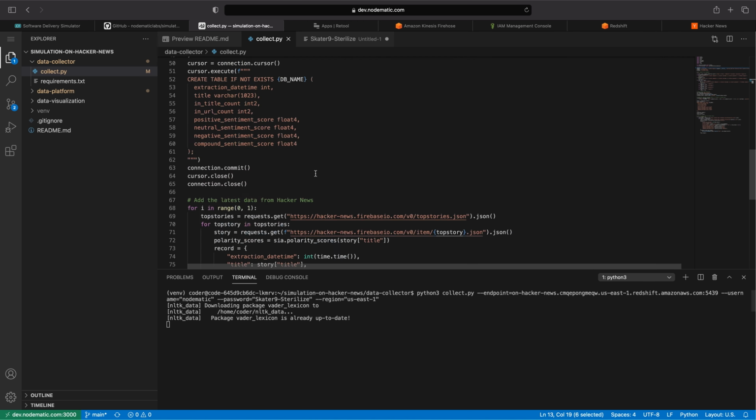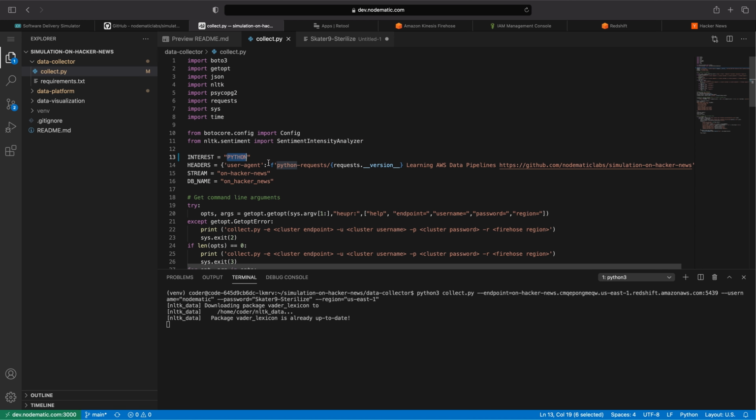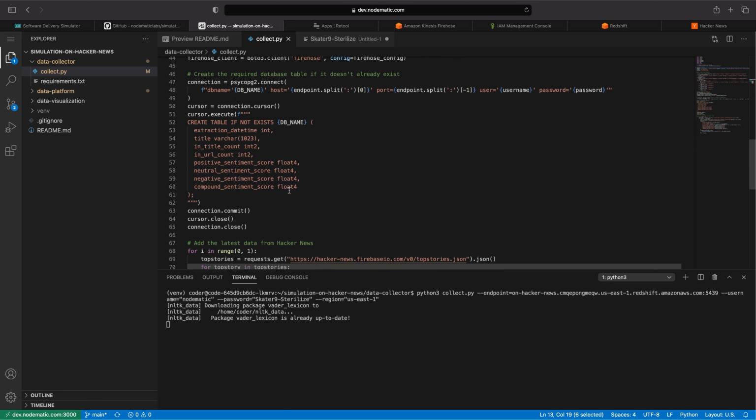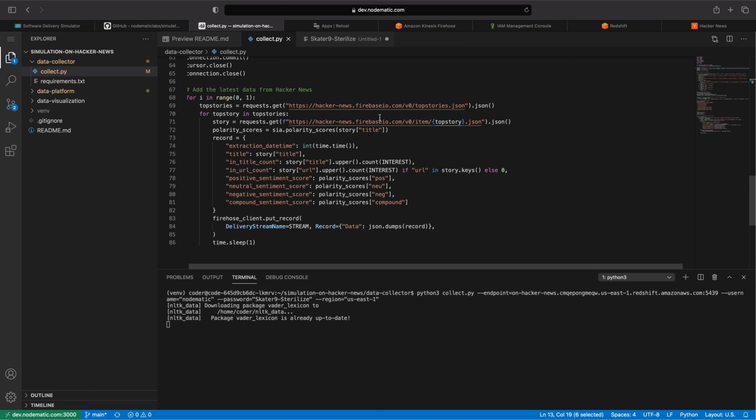This will take about 2 or 3 minutes to run, regardless of what value you decide to use for the interest constant here. And note that it takes some time because we are building in pauses between requests to the Hacker News public API. Specifically, we're using a 1-second wait.